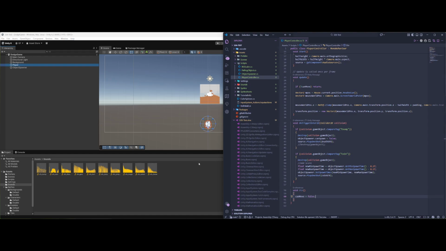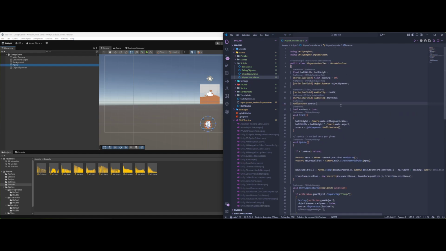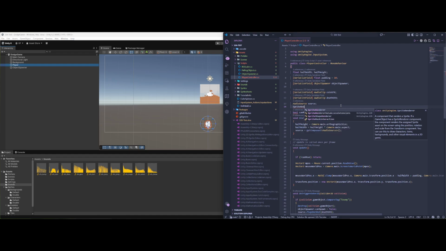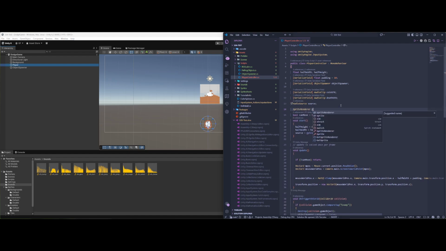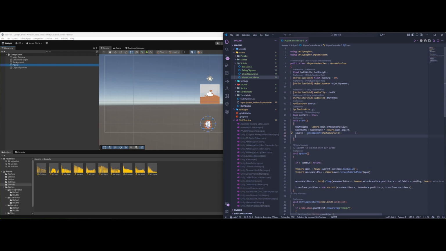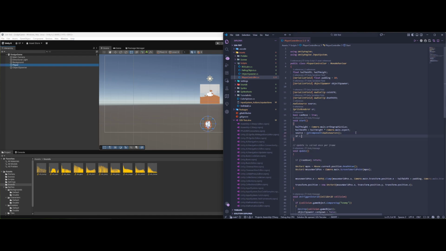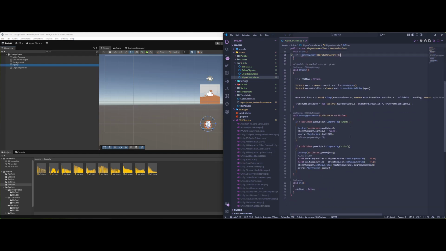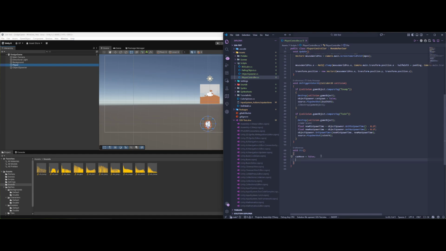The other thing is I just want to turn off the sprite renderer so we don't see the sprite anymore. So let's get a reference to the sprite renderer. Sprite renderer, I'll just call it SR. In start, let's get a reference to it. So SR equals get component sprite renderer. And finally, in this void die, we just want to do sr.enabled equals false.